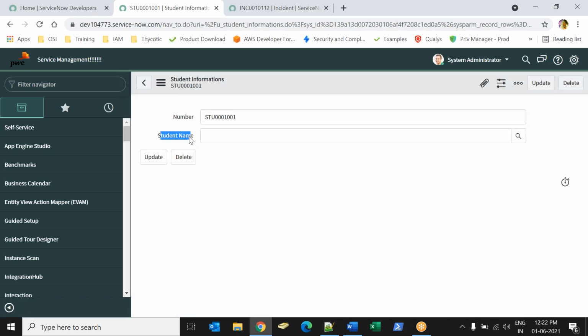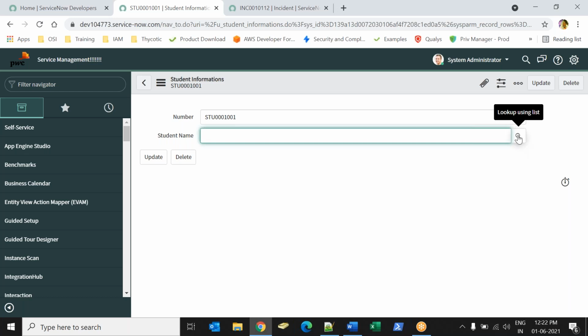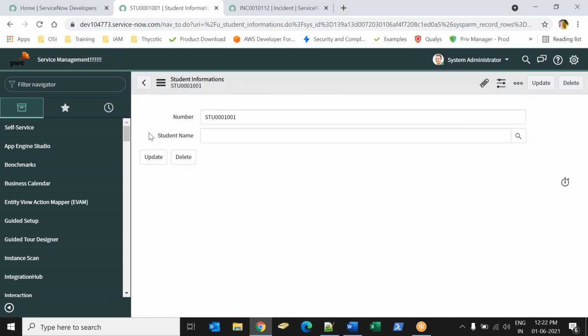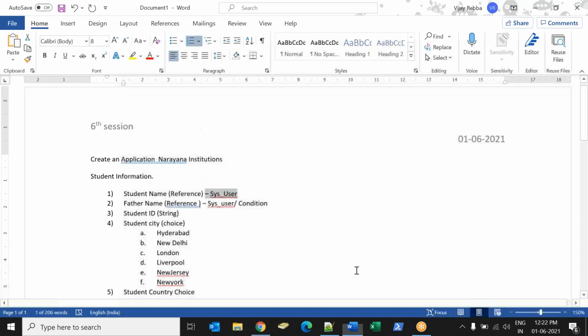A student name field is created, and this is a reference field. It is referring to user data. Now, like what we have for the table, a table has a label and a name. What is the difference between label and name?